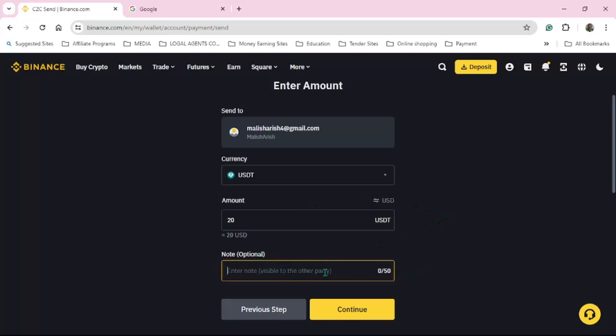This note is optional, and if you don't enter it, there is no worry. Some people always refer to a reference, so you type it according to that reference. If they don't have one, don't type. So you click on continue.